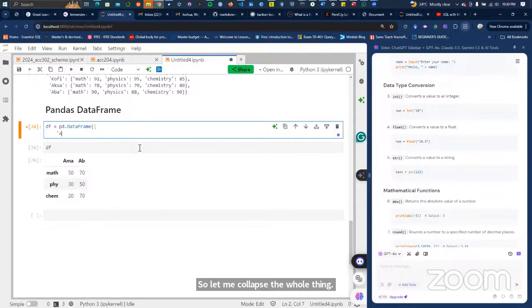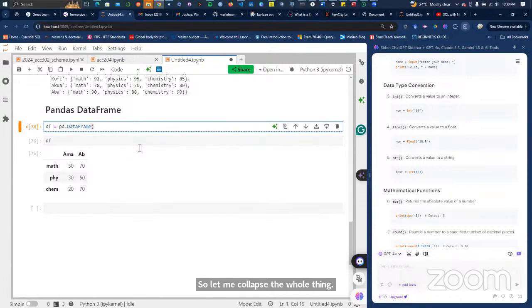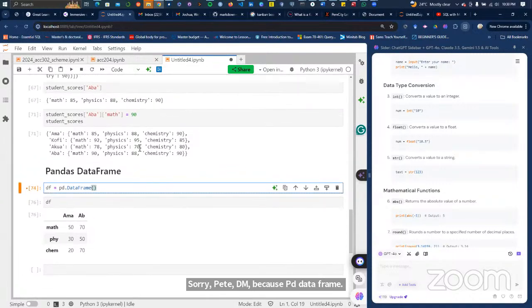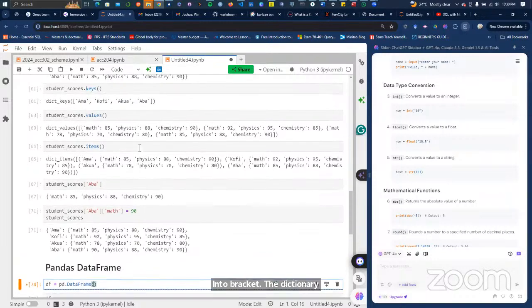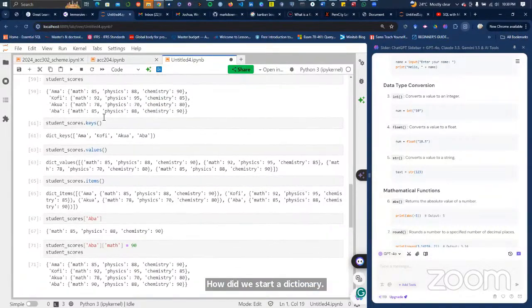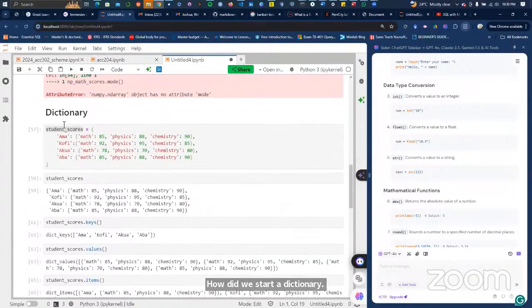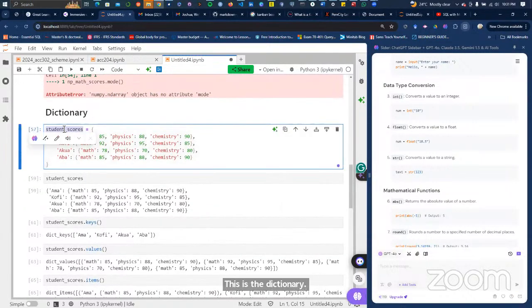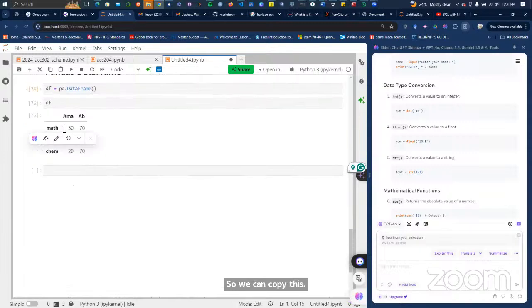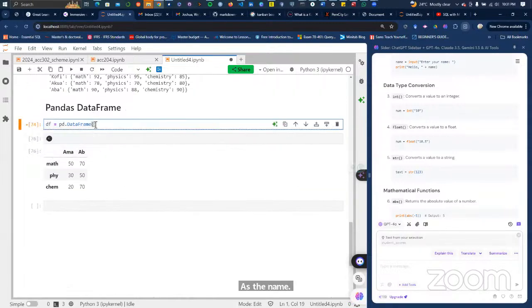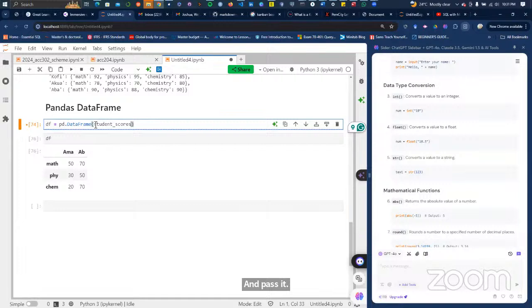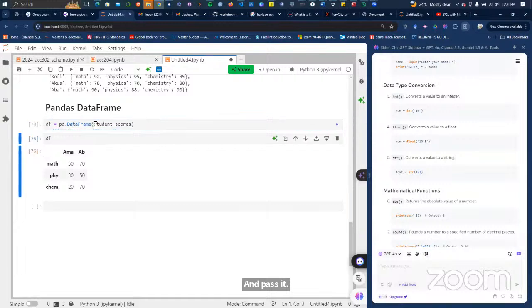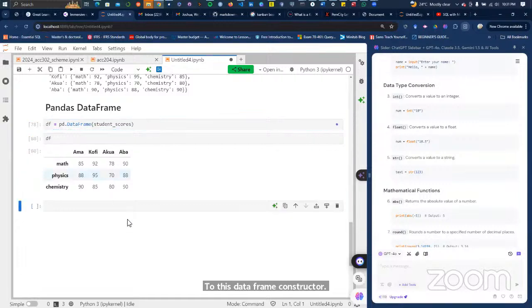Just a matter of saying df equals pd.DataFrame, and in brackets the dictionary object's name. How did we store the dictionary? It was student_scores. This is the dictionary. So we can copy this name and pass it to the DataFrame constructor, and then call df. So this is it.